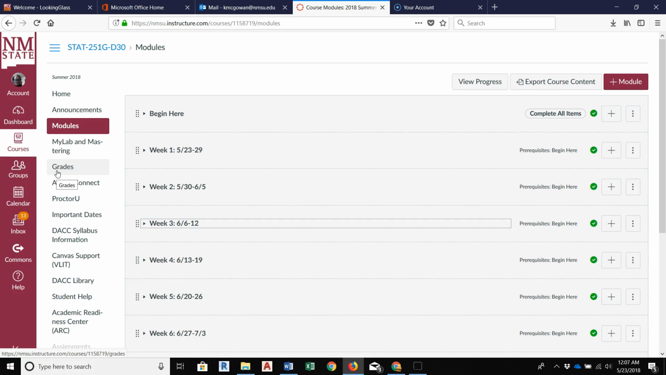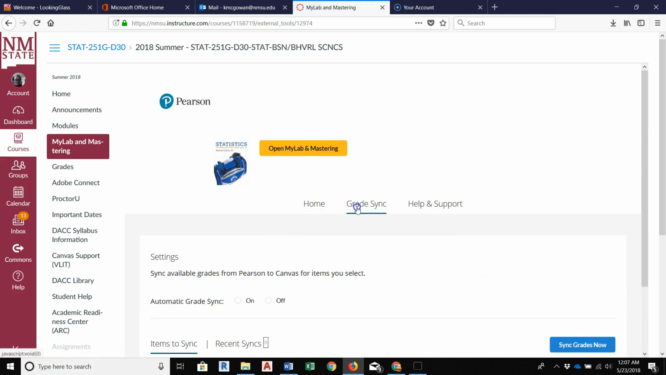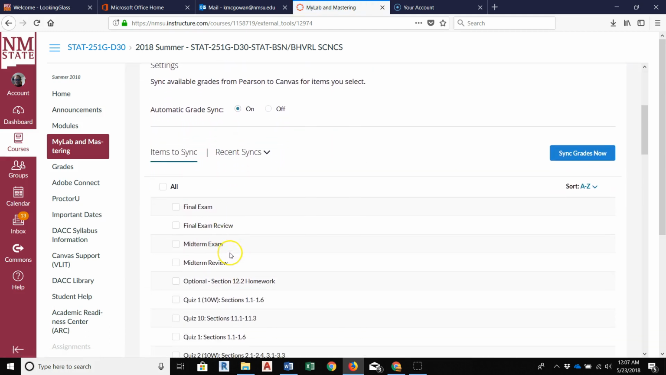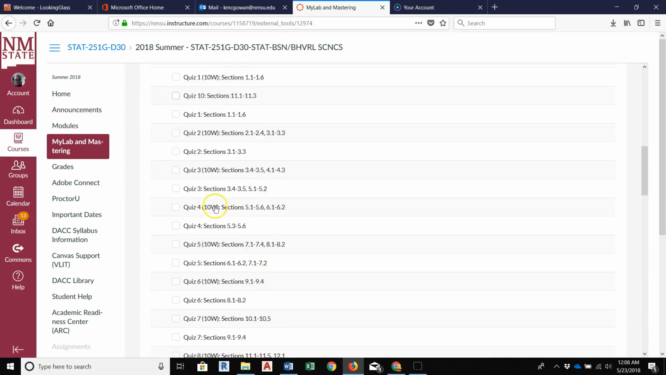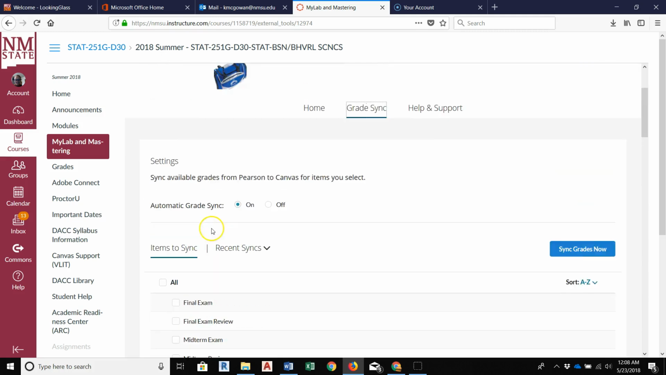You always need to be looking at your Canvas gradebook, not the My Lab and Mastering gradebook. The Canvas gradebook will be updated all the time. Now, let me show you in My Lab and Mastering under Grade Sync. The synchronization is set up to synchronize automatically. So all the assignments that are synchronizing in the course should synchronize automatically, and so your grades should be up to date every time you work on homework assignments or quizzes. So your gradebook should be up to date in Canvas all the time.